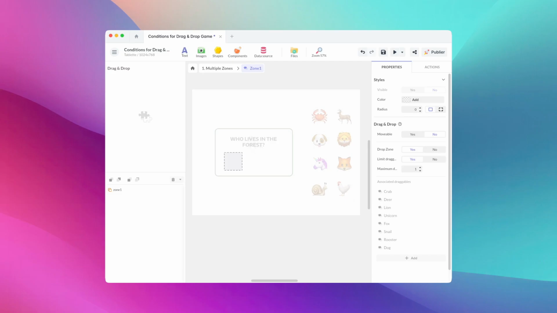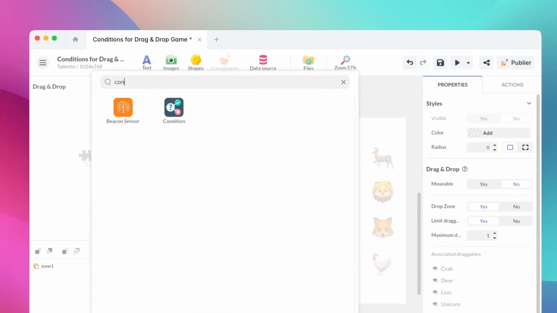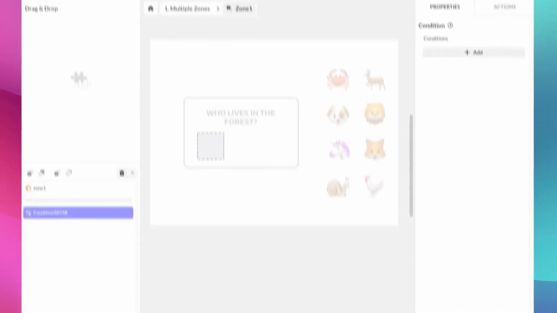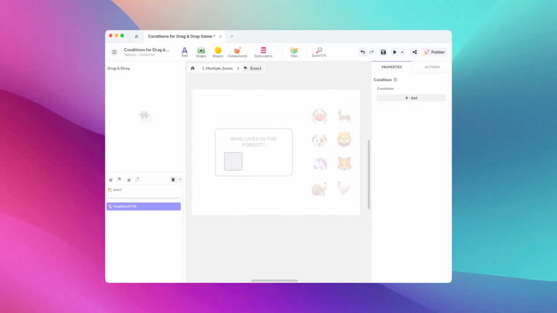This will allow me, for the other areas, to simply duplicate this component, and all the elements inside it will be automatically duplicated as well. I am adding a conditions component, which will be configured with 3 conditions in auto-evaluation mode.